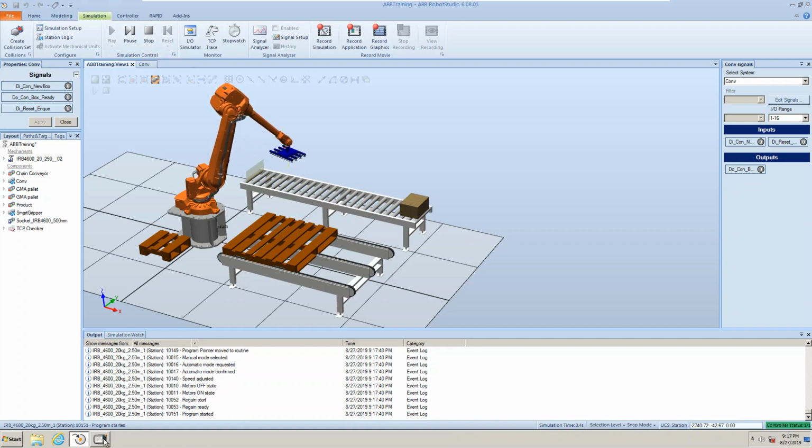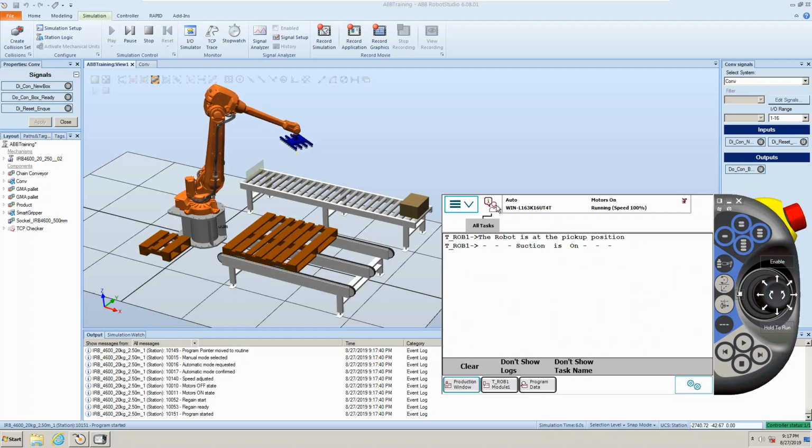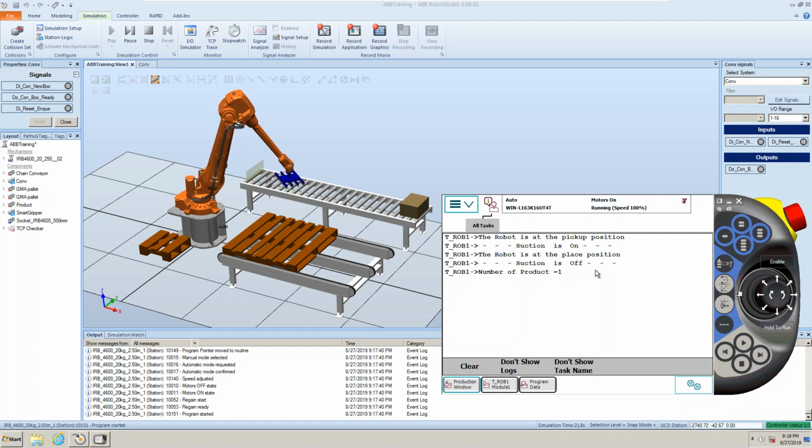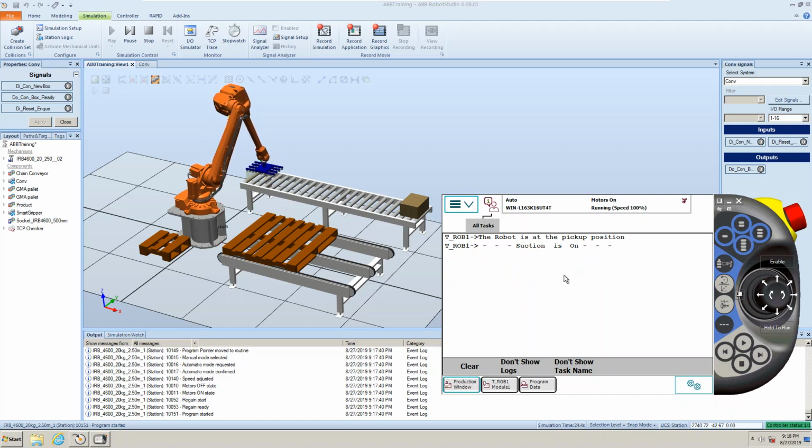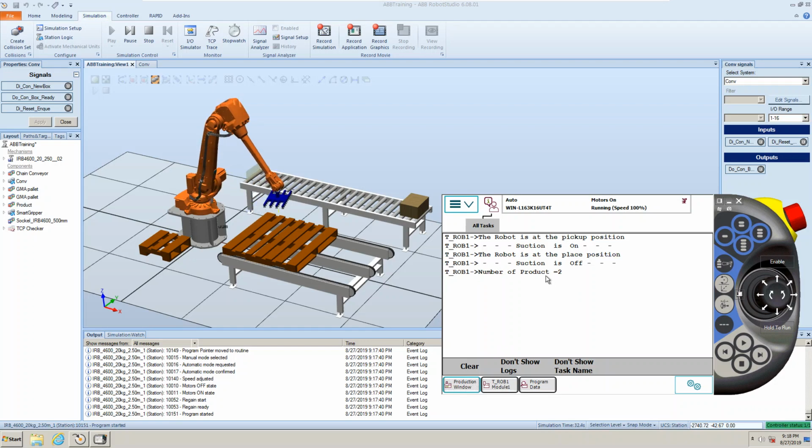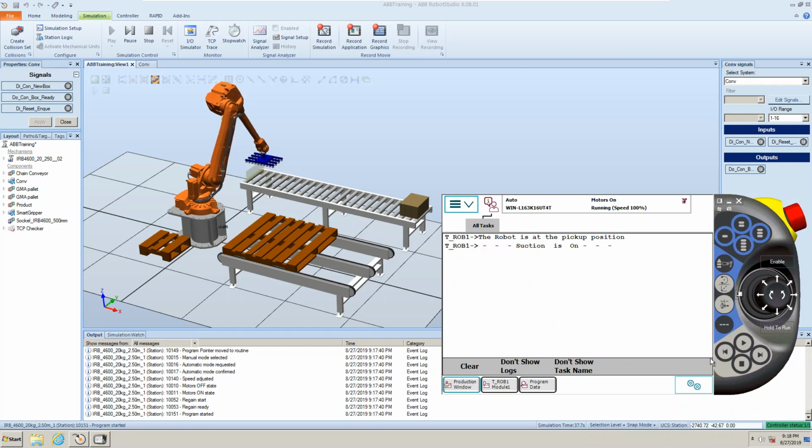Robot goes back to the home position. Not yet. Goes back to home position. Go down to the pickup. Come back and place. And product count. Adding product count. Okay. This was it. Now I'm going to stop.